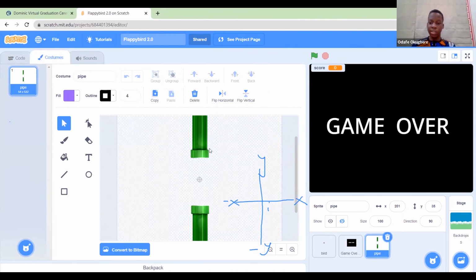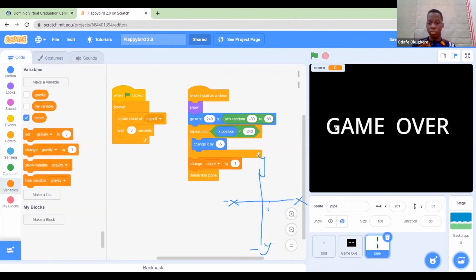So this is how I created these pipe sprites. I put them together facing each other. I flipped this one basically. Yeah, I'm through.